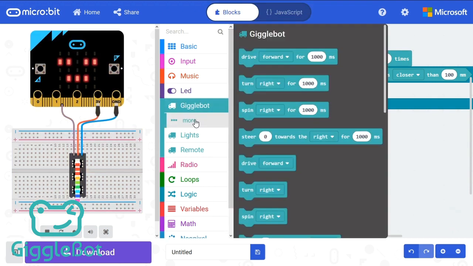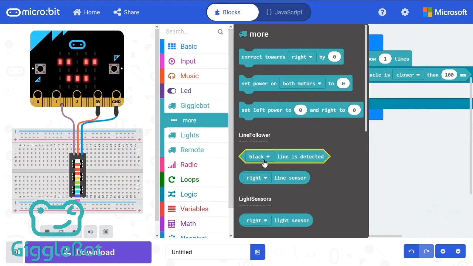In the more section, we have two extra blocks. A test to see if a black line is detected. You can also use it to detect white. And you can get raw readings from each sensor to code your very own line following algorithm. And there you have it, line following with the GiggleBot.